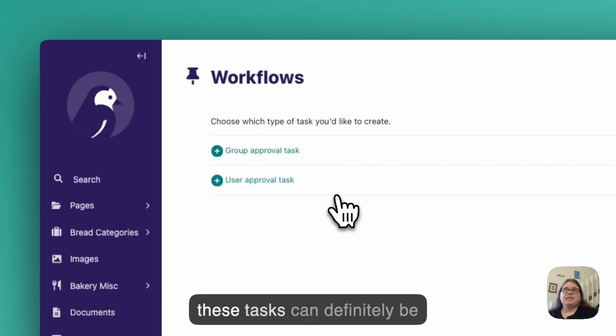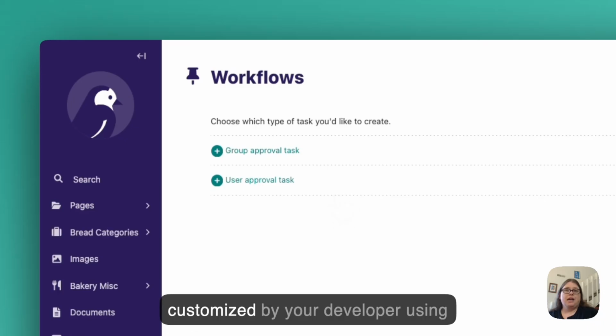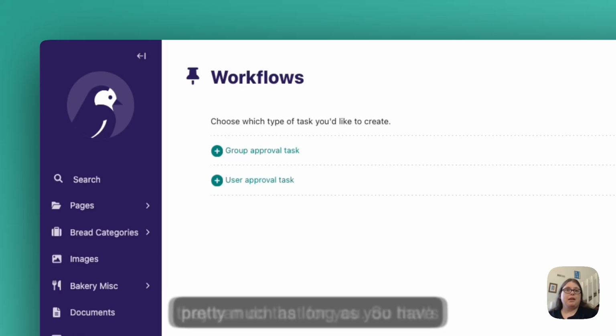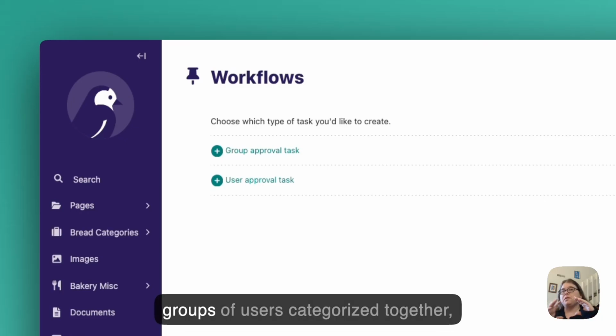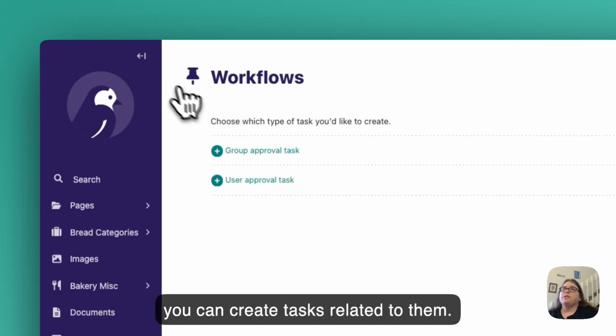And so these tasks can definitely be customized by your developer using the code underneath Wagtail. I'll include some documentation on how they can do that for you. So that's it. Pretty much as long as you have groups of users categorized together, you can create tasks related to them.